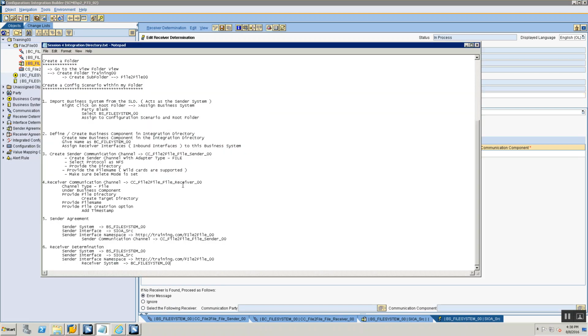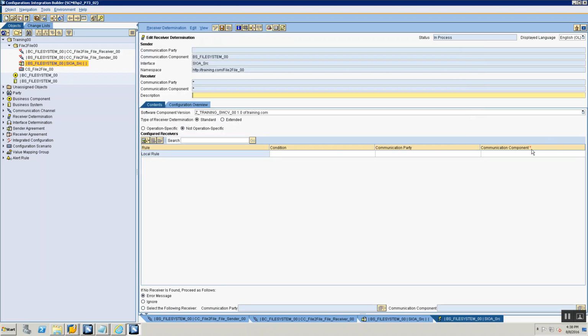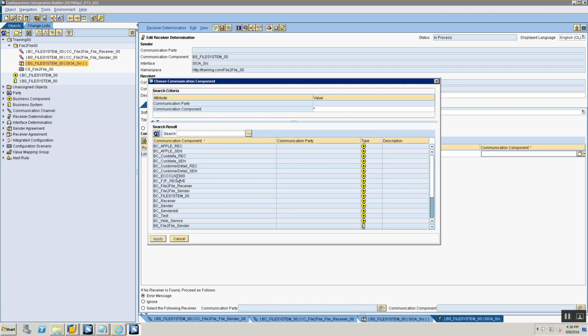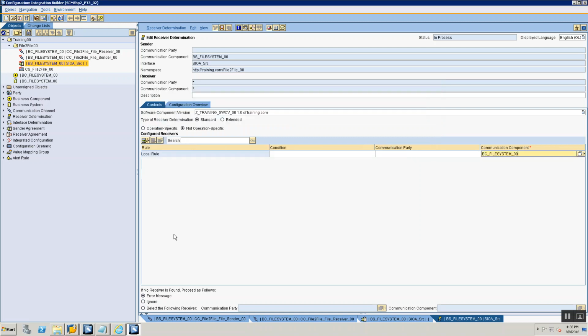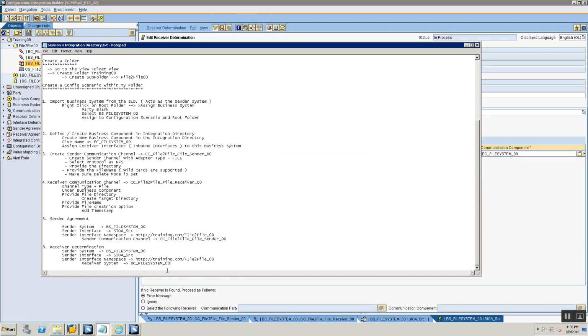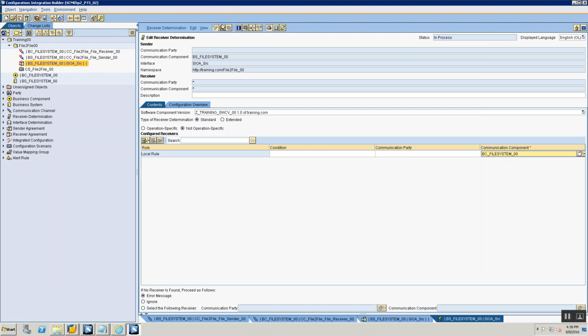Perfect. Then what did we say it will ask us? It will ask us for the receiver system. So this is nothing but, for this interface, who's the receiver, right? So click on this help. What is the receiver? BC underscore file system underscore 00. You see this? BC underscore file system underscore 00 is our receiving system. So I select that and I say apply. And then I save this object.